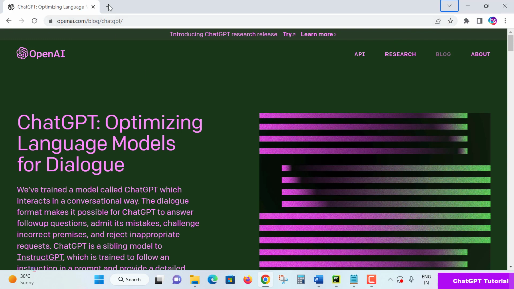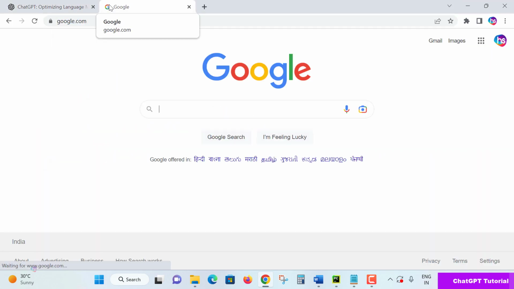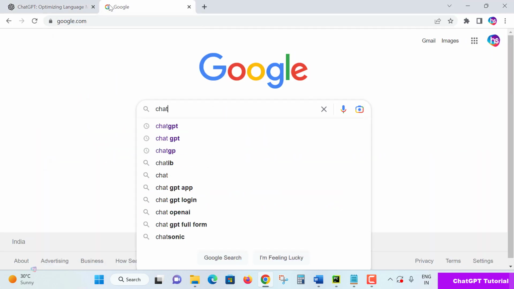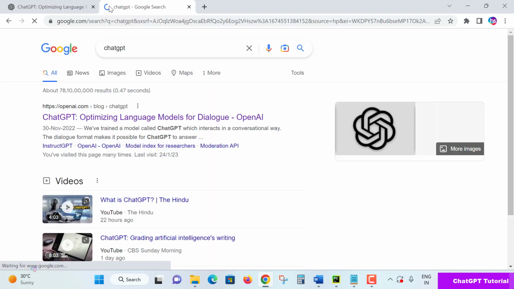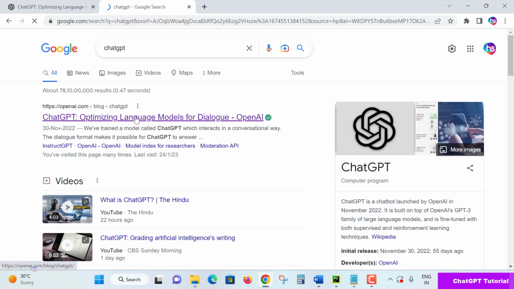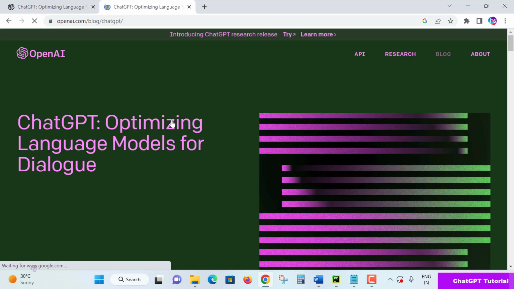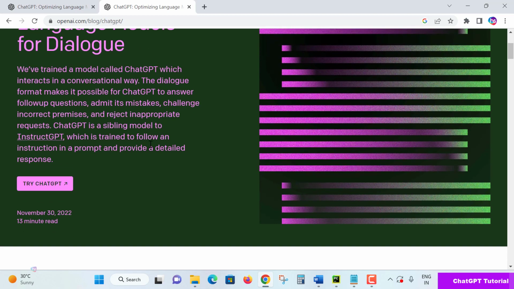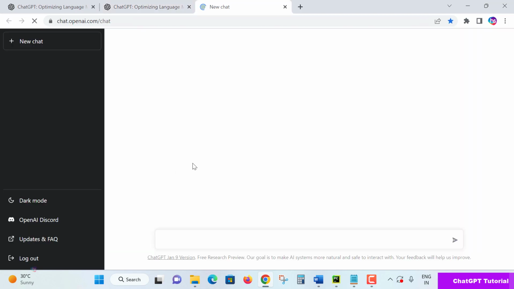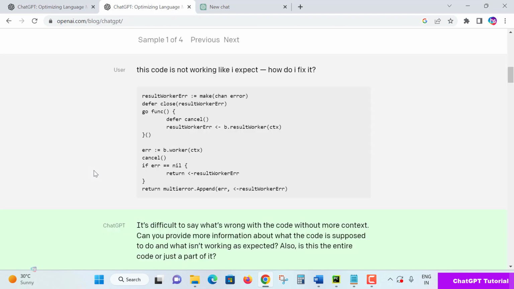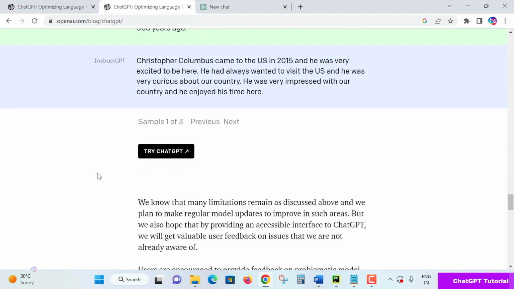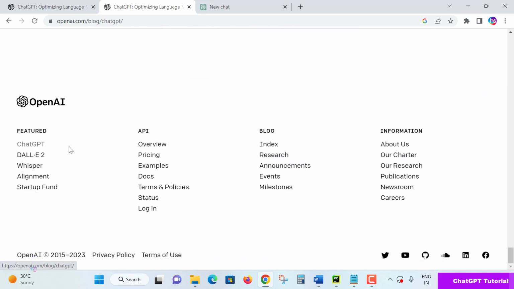Now go back here, go to Google from your computer system, type ChatGPT and hit enter. Now Google will give you the first link, ChatGPT optimization. Yes, openai.com. And here ChatGPT was launched in November 2022, built on OpenAI's tool. Okay, so go here. You need to go for Try ChatGPT. Here it is, and at the last also you will see an option Try ChatGPT.